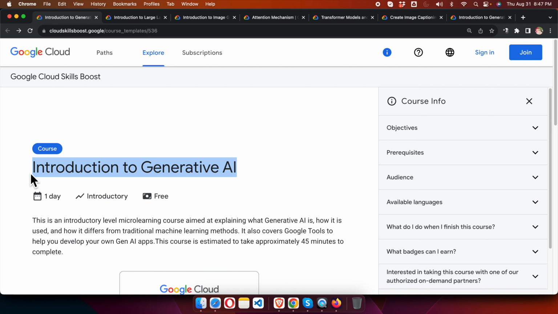If you try to understand the title of this course, you will find it's basically an introduction to AI, and that is the theme of this course. This course is not very big. It's only 45 minutes, so if you start now, it will take hardly 1 hour to complete the whole course.